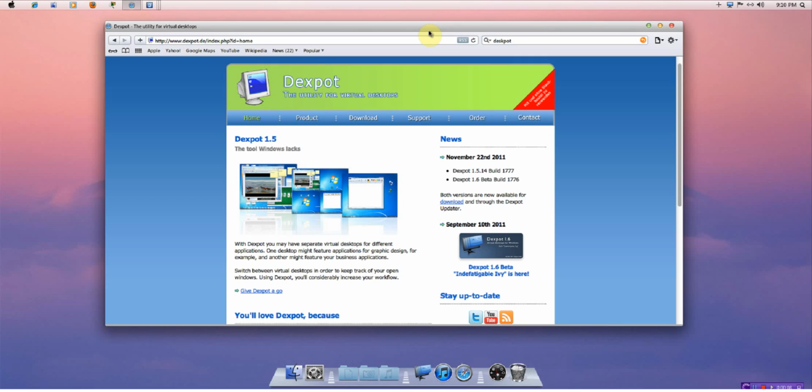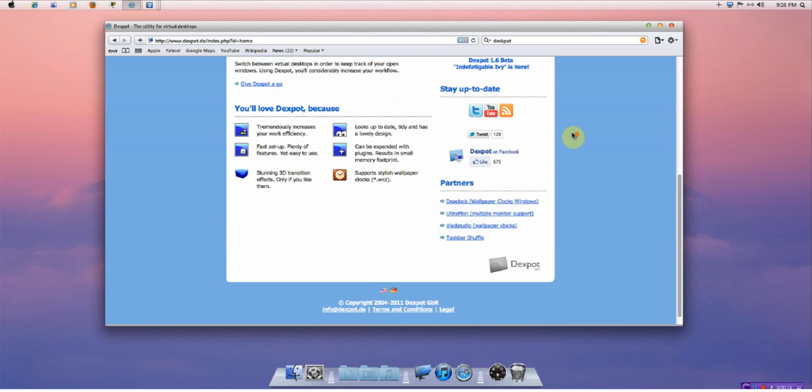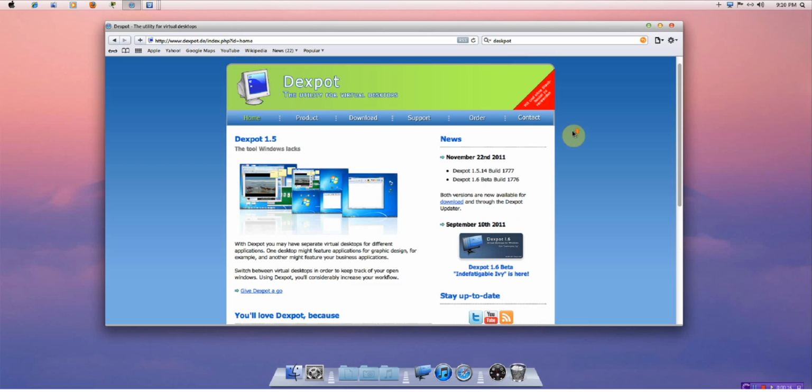It is called Dexpot. It works on Windows XP and for the versions like Vista and 7. What it does is it creates virtual desktops for your Windows, and it's quite cool and free too.